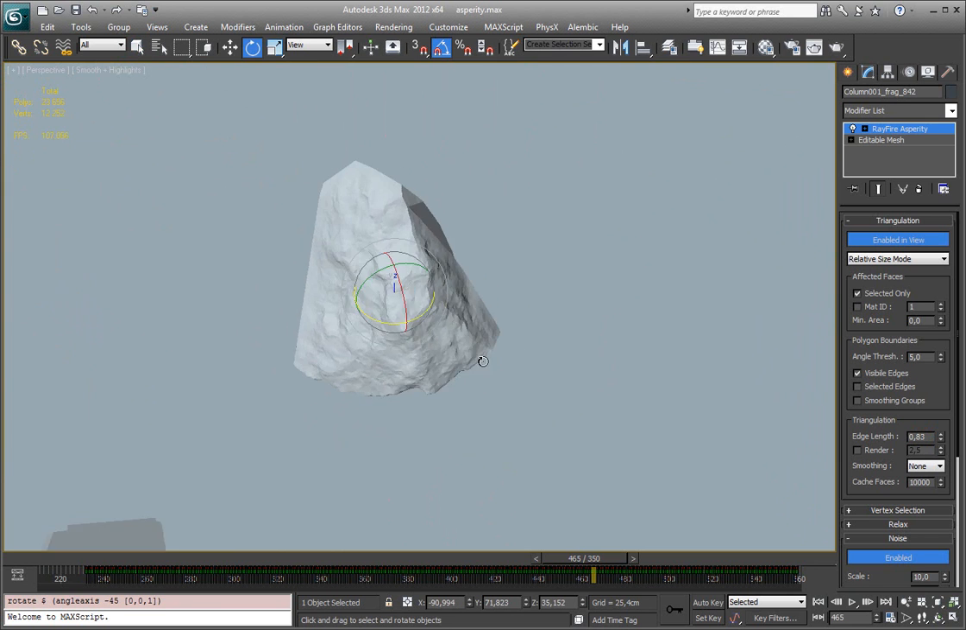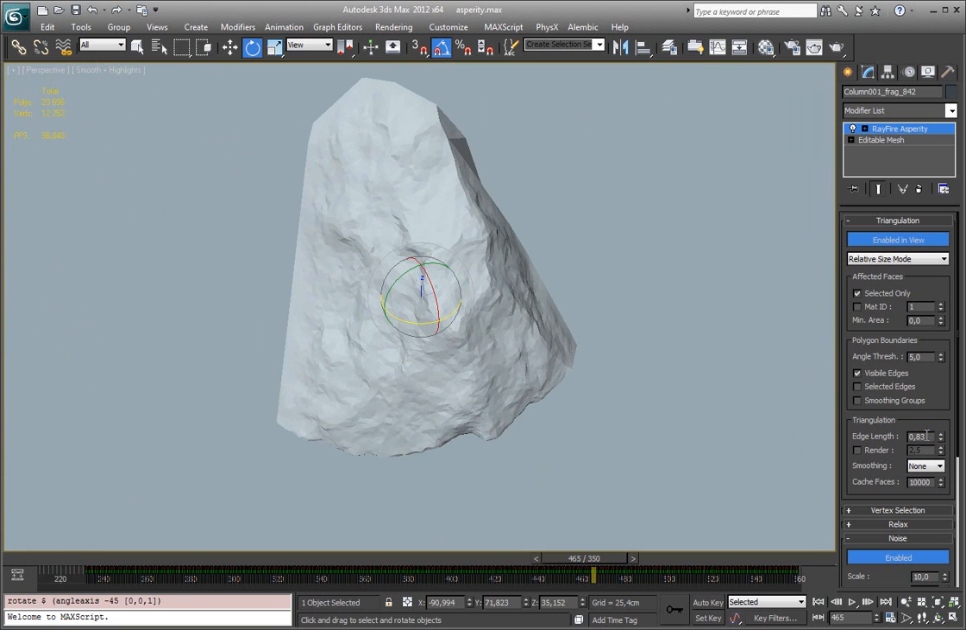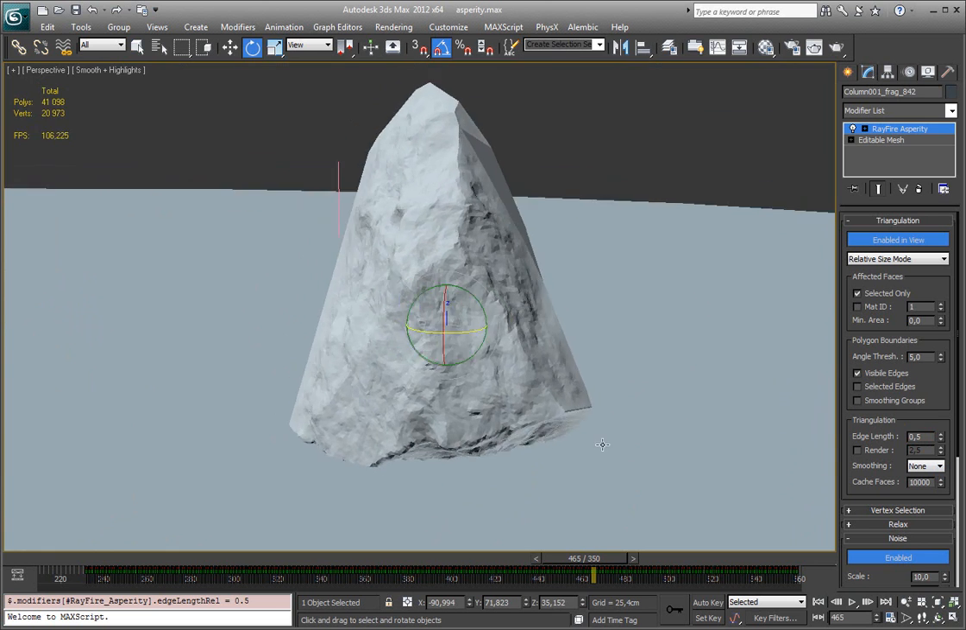Basically just by assigning this modifier and lowering edge length, you already see that my fragment looks much more real than before. But we can add some more properties. Let's say I'll decrease it even more.